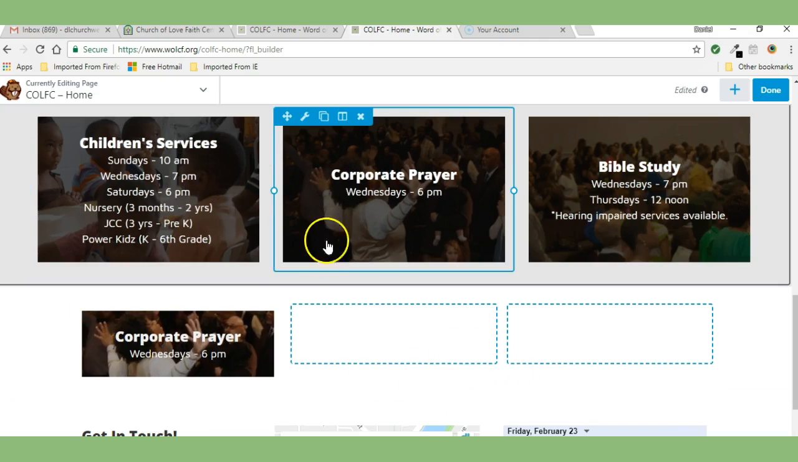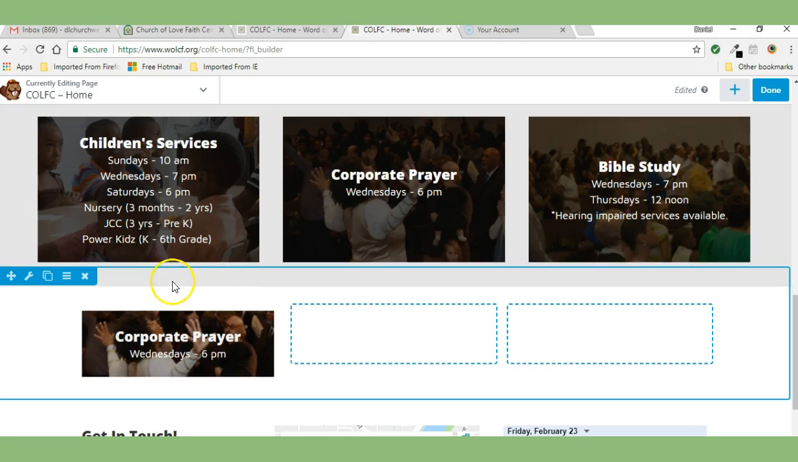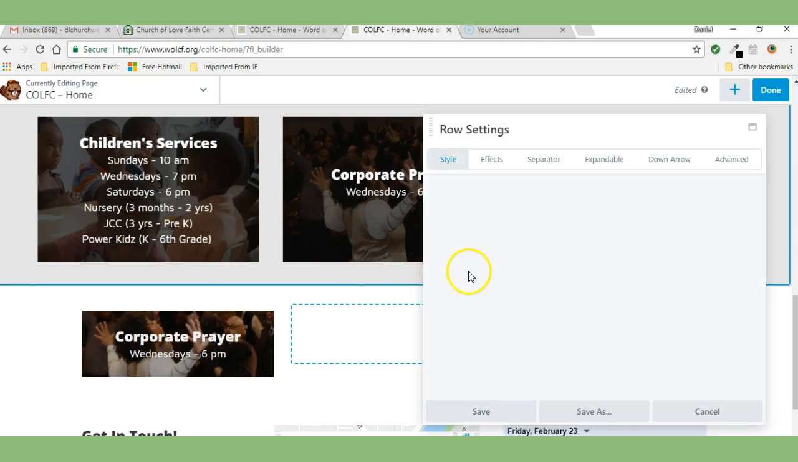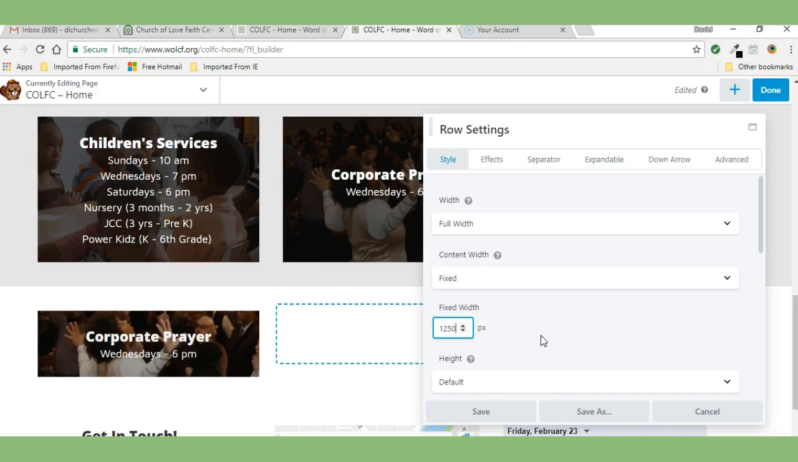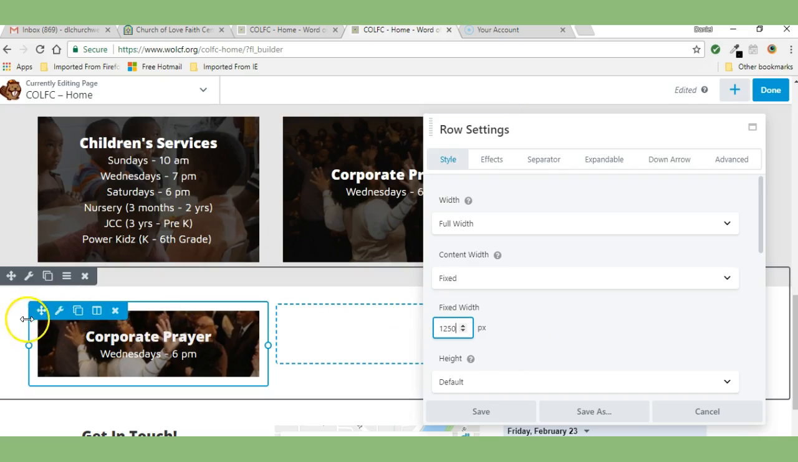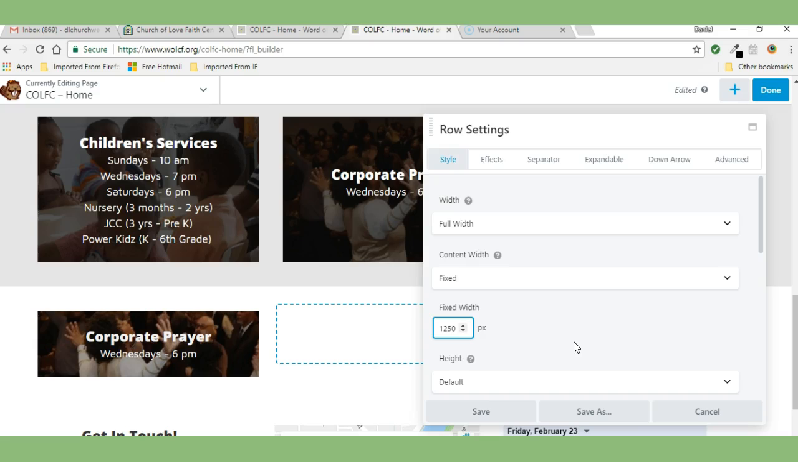And we have something like this, but you'll notice it's a little bit different. You'll notice the columns that I have here don't go quite as full width as these columns. So I'm going to go back into my row settings. I've got the width of the column set to full width, but the width of the content is set to fixed width, and that fixed width is 1100. I want that to be a little bit wider, so I'm going to put in 1250. And then you see that the content becomes a little bit wider there.